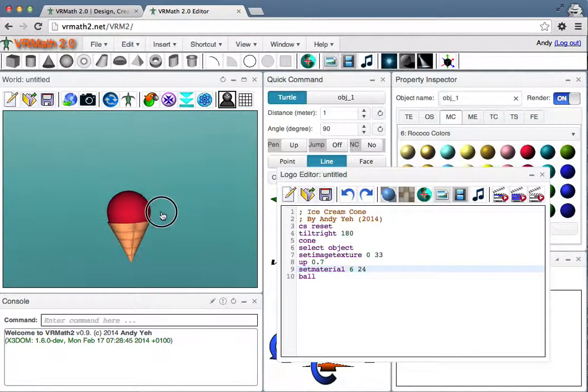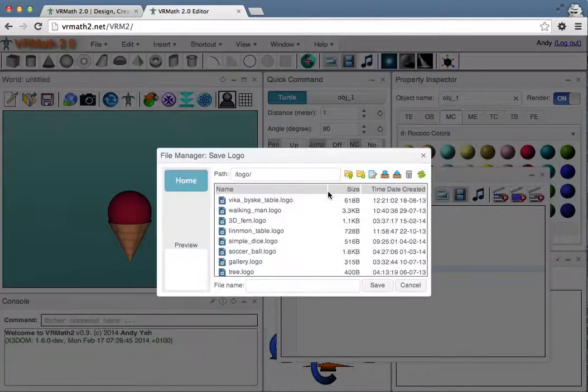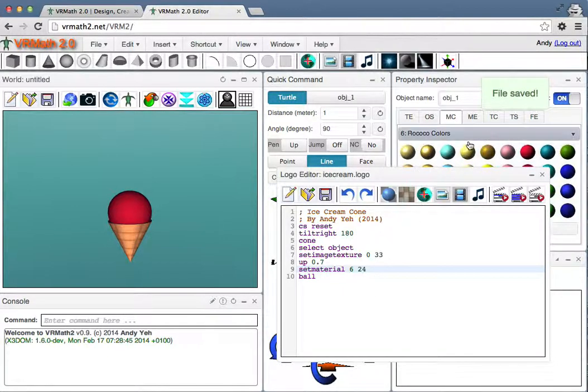So I have already created one here with the logo program. Now I'd like to save this logo program because the logo program can be used to create this 3D world, but there are different files that you can save. So I just save this one. It goes straight into my home logo folder here. I just want to save it as ice cream. So make it one word, ice cream, and just save. All right, file saved, and it's called icecream.logo.